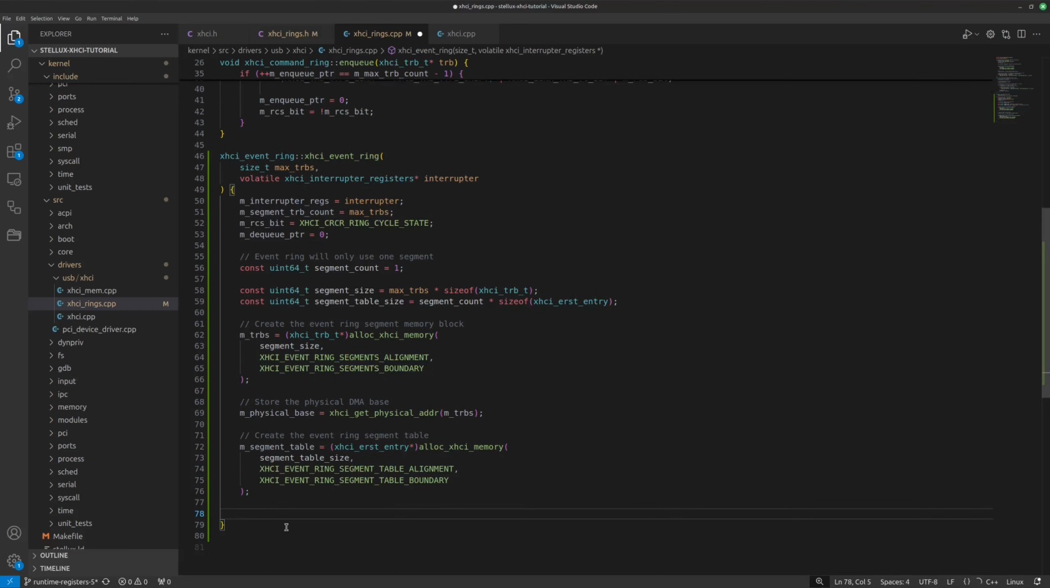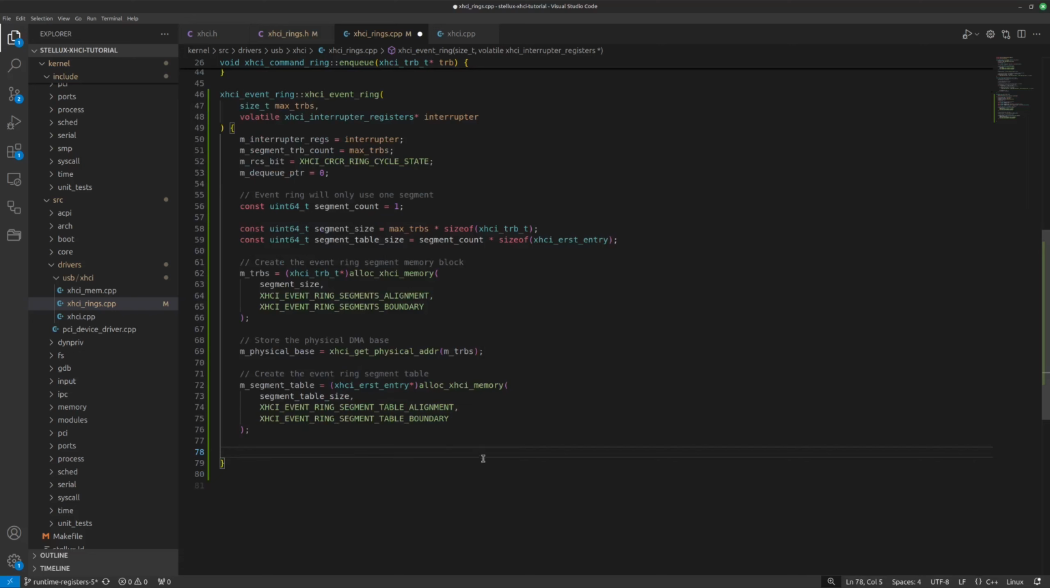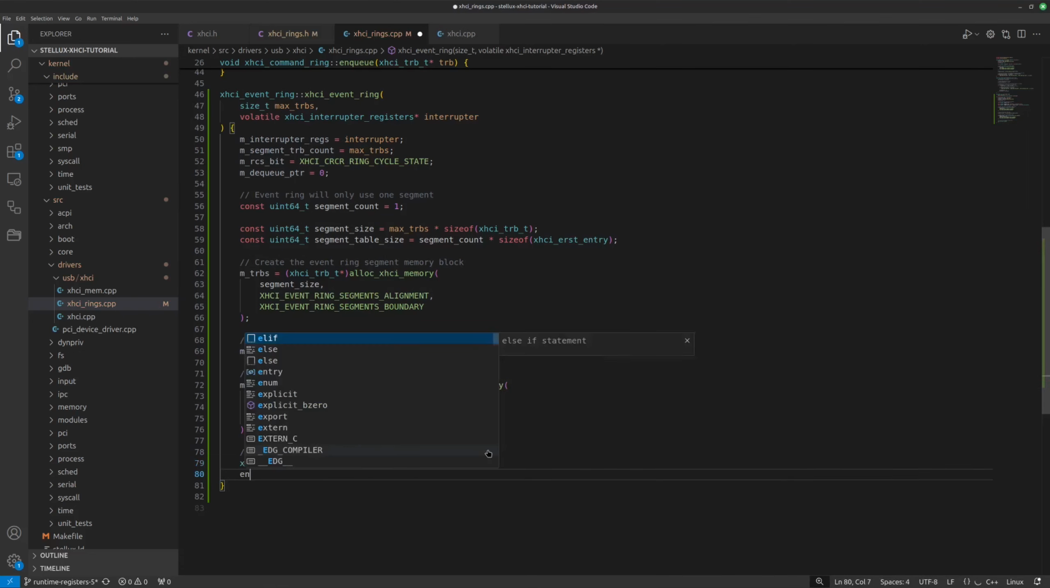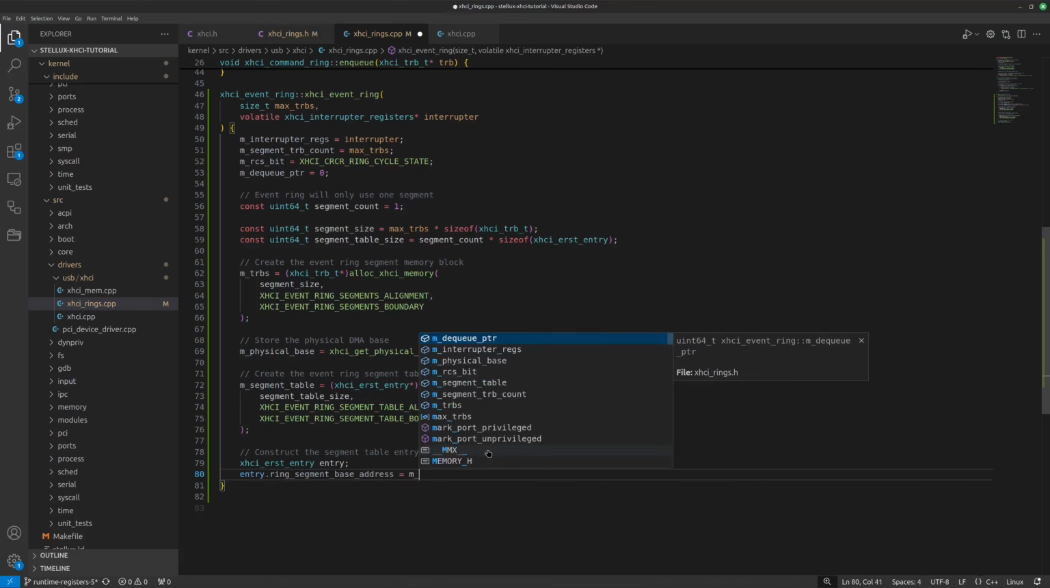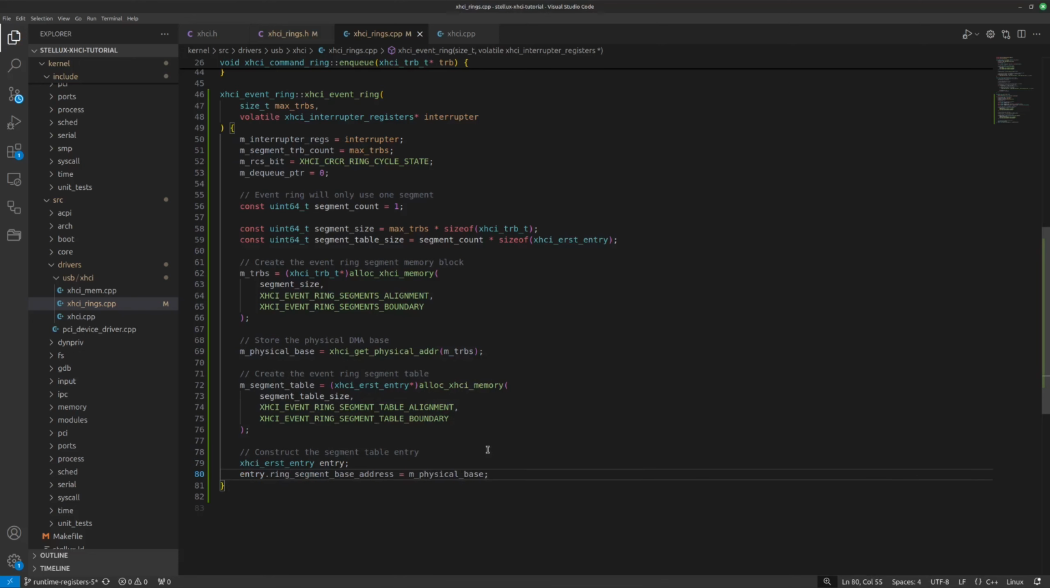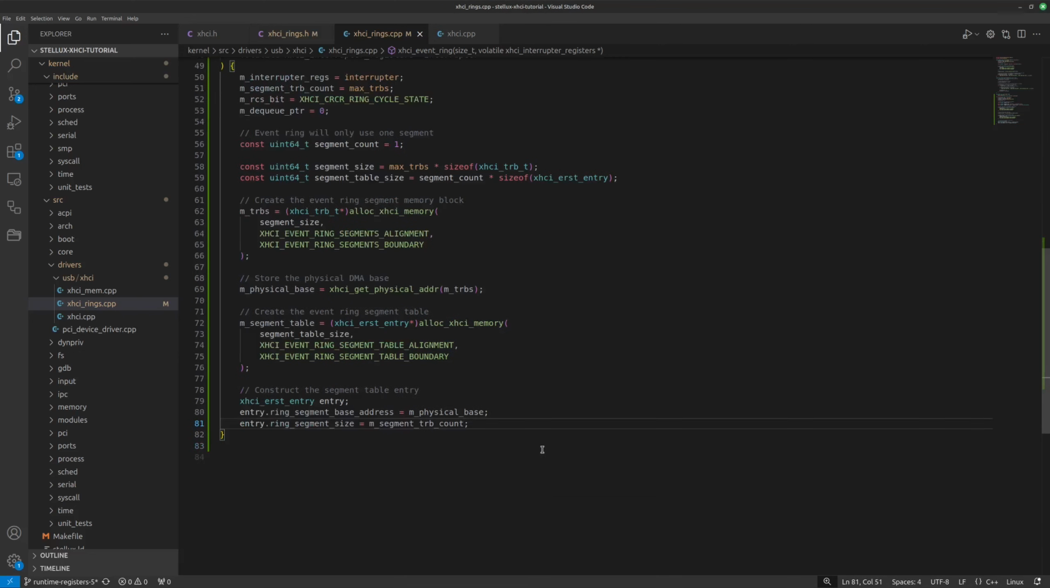And now that we have the segment table, let's create our one and only entry for our segment and insert it into the table. The ring segment base address is going to be our segment's physical base, and the segment size will be the number of TRBs in the segment. So be careful, it's in TRBs, not bytes. And finally, we'll zero out the reserved field. Now that we have a valid entry, we can insert it into the first slot in the table.